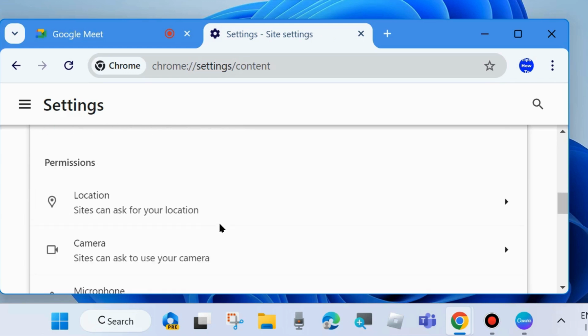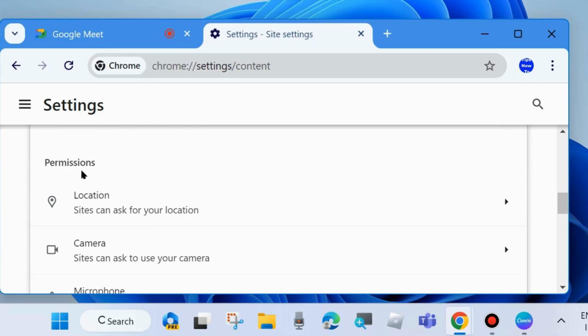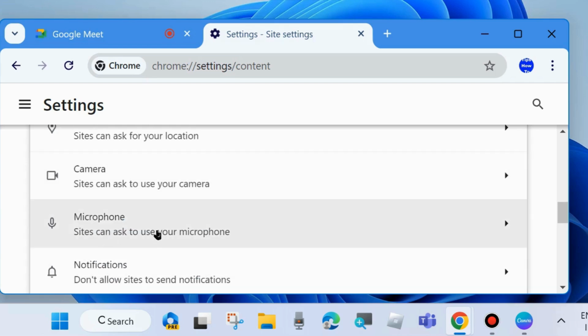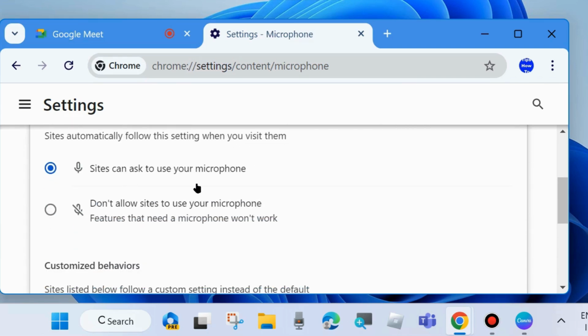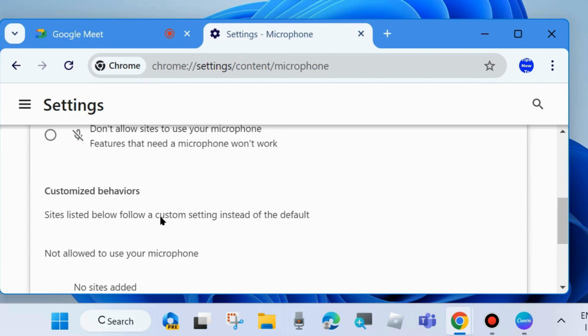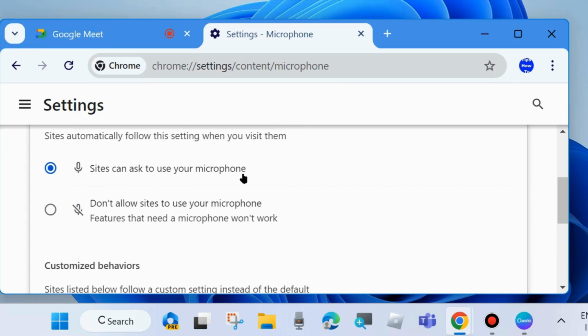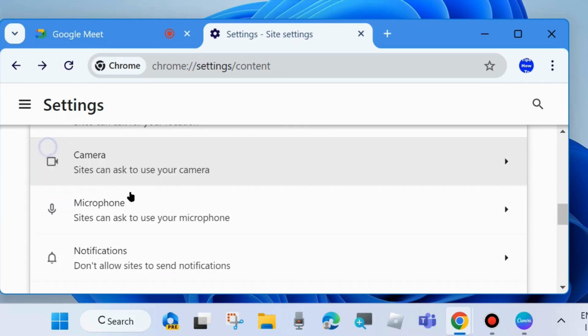Here scroll down and under the permission section you will find the option microphone. Click on microphone and make sure that 'sites can ask to use your microphone' is enabled, and that Google Meet is not listed under not allowed to use your microphone. If you find it, simply delete it. And for 'sites can ask to use your microphone', put a check against this option.